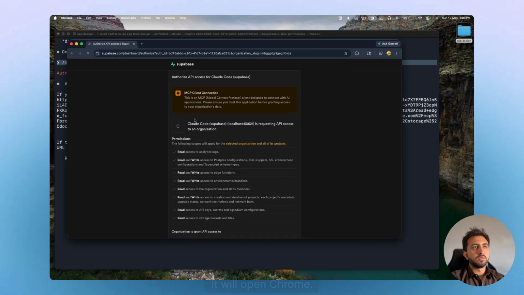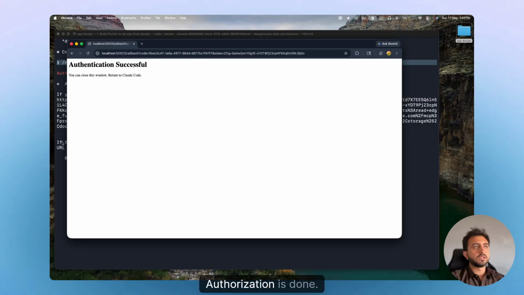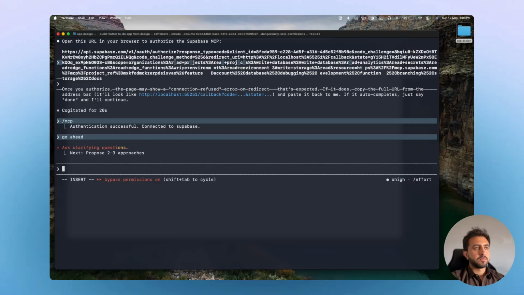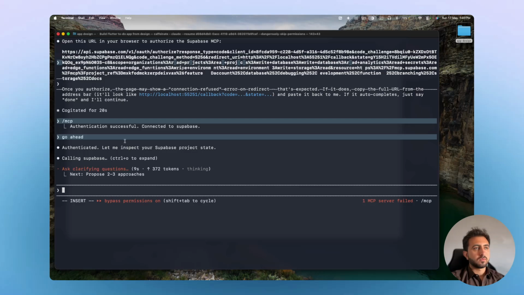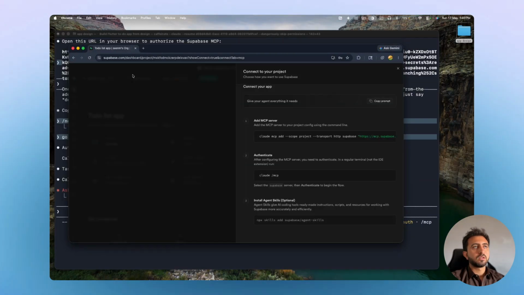It will open Chrome. Now it has opened Chrome, and I'm authorizing it. Authorization is done. I don't need it anymore. I just need to click done, and now I can say go ahead. It's taking everything by its own from Supabase.